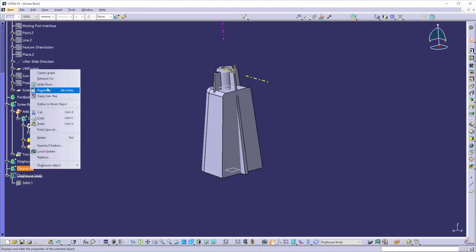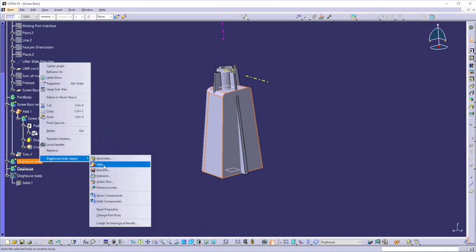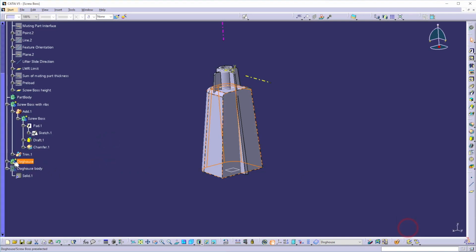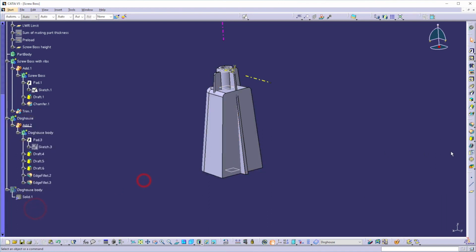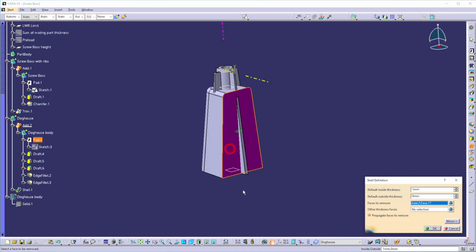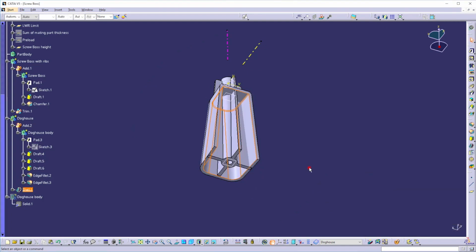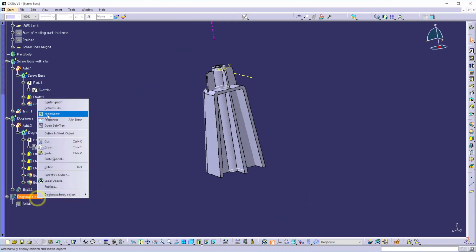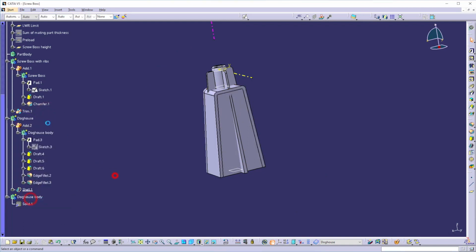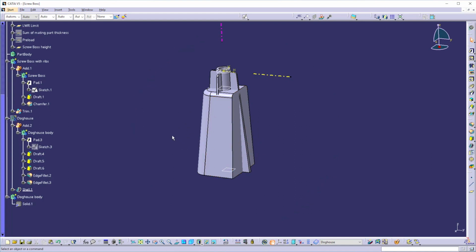Define the doghouse working object. Right click on this doghouse body and add that into the doghouse. Now apply a shell on this doghouse body and make the inside thickness 2. Now hide this doghouse body and we'll now work on this covering body.